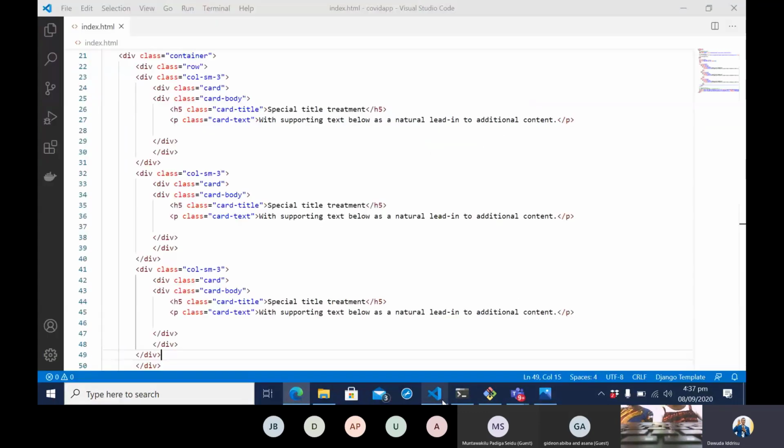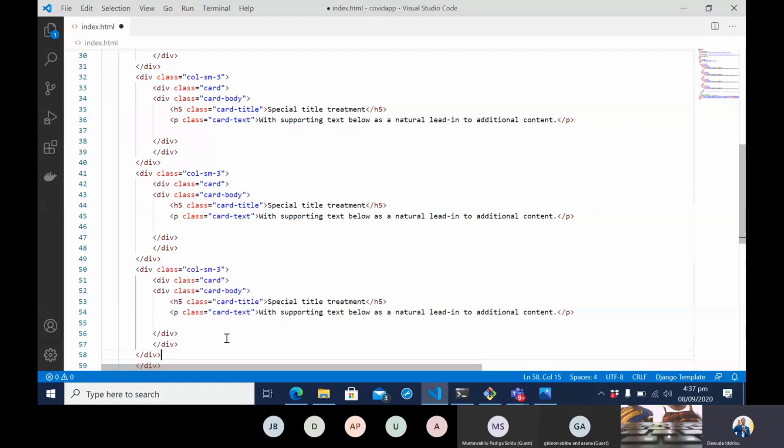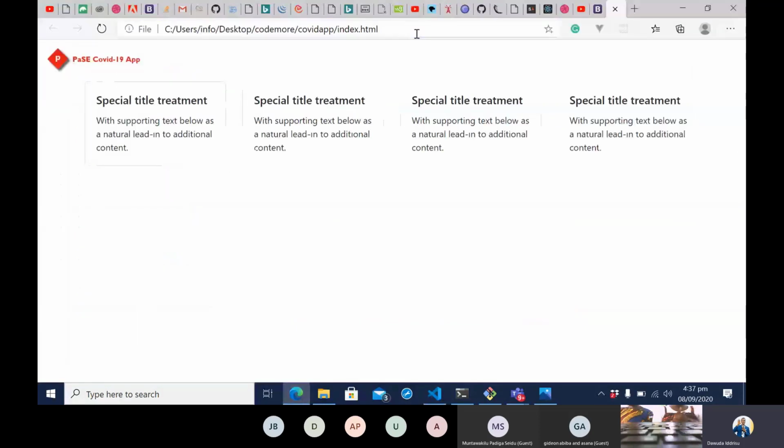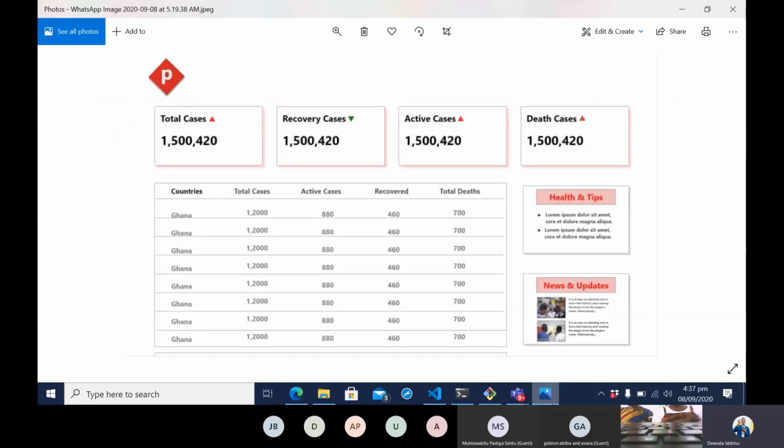Okay, now let's add an extra card. I think that would show you that whatever we did in class, whatever we've been learning, is not like we were joking. This is what you are supposed to produce at the end. Okay, now let's look at whether we are making sense in terms of comparing it with this. Okay, so the top one is going to be total case, recovery case, active case. Let me do total and recovery first.